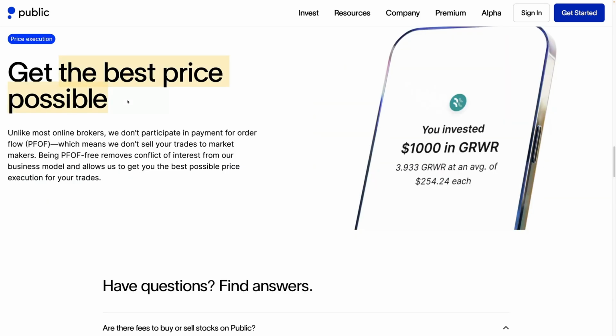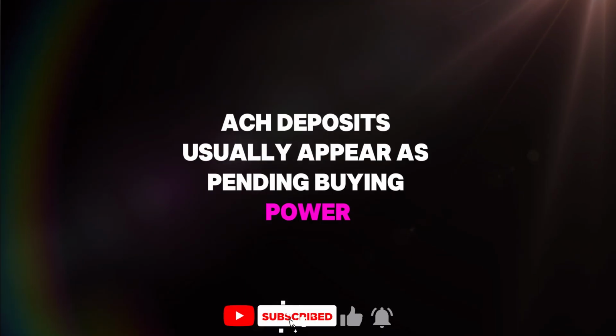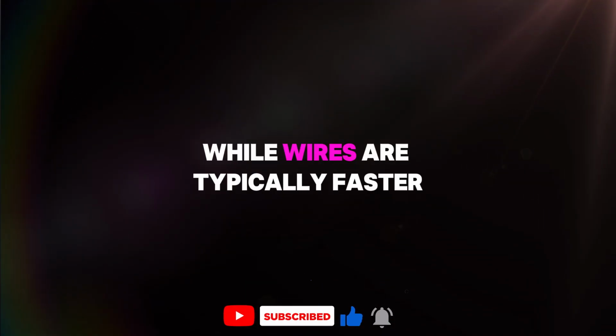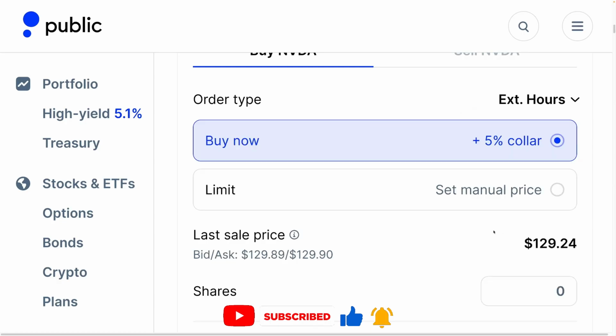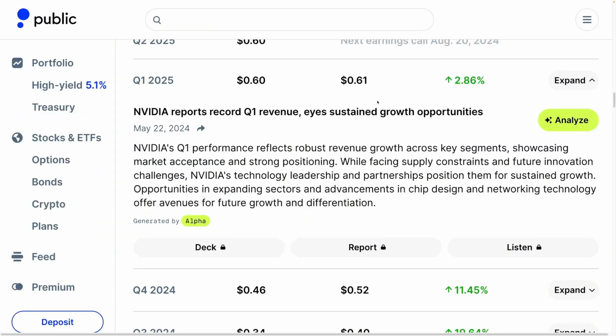If you're wiring in, the instructions include the ABA routing and your account number so your bank can send the funds correctly. ACH deposits usually appear as pending buying power and then fully settle later, while wires are typically faster once your bank releases them. The app guides you with status messages so you know when cash is available to trade.